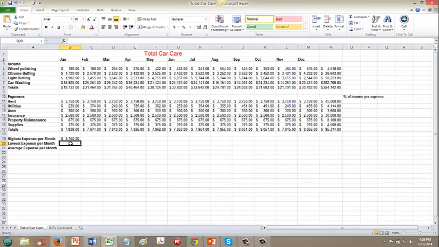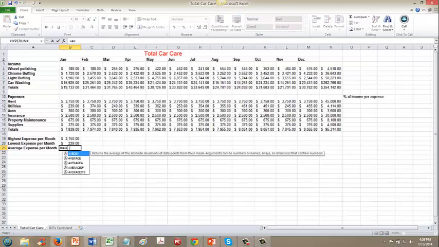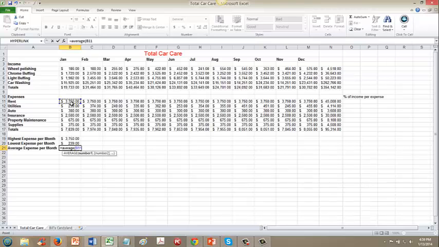The next label here in column A20 is the lowest expense per month. So the lowest expense will be equals min, open parentheses, and again select the range without selecting the total. Press enter. Our next category label is average expense, and to show the average we'll say equals average, open parentheses, and again be especially careful to select the range without selecting the total value.